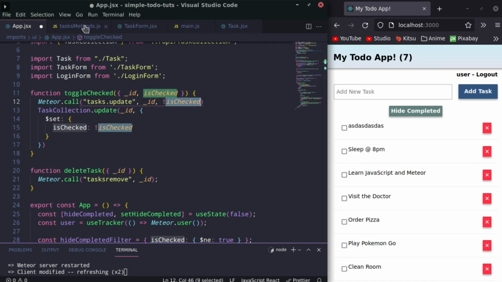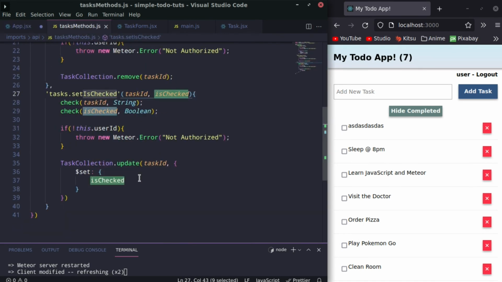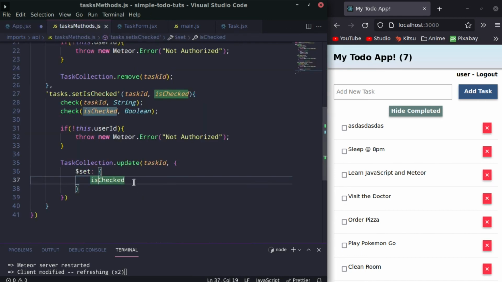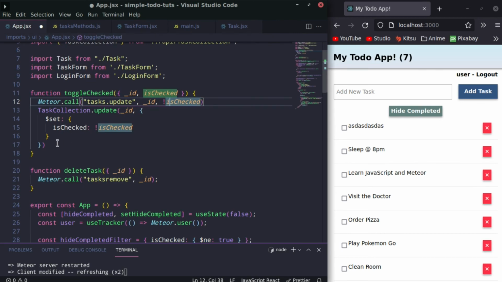Because if we go here to task methods, then right here you can see we're just inserting is checked. We're not changing it to true or false. That's what we're doing here. We're changing it to true or false. But of course, you can just pass a normal is checked in here, and then you can change it from here. But that is optional. That's up to you and how you prefer to code.